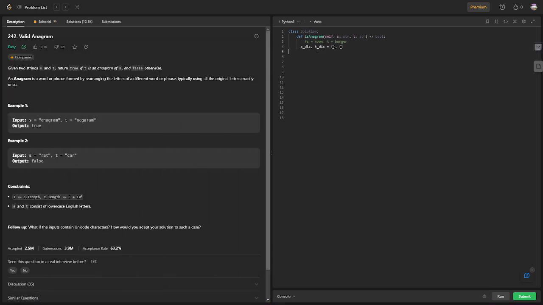So yeah, we can just write that simple logic here. If the length of S is not equal to the length of T, then we just return false. So we fix that scenario.